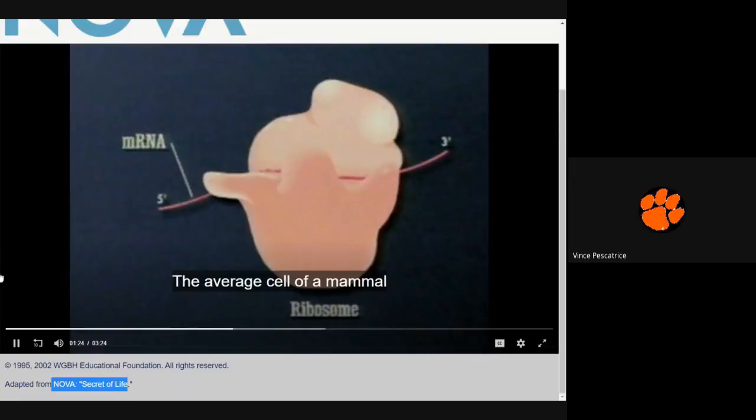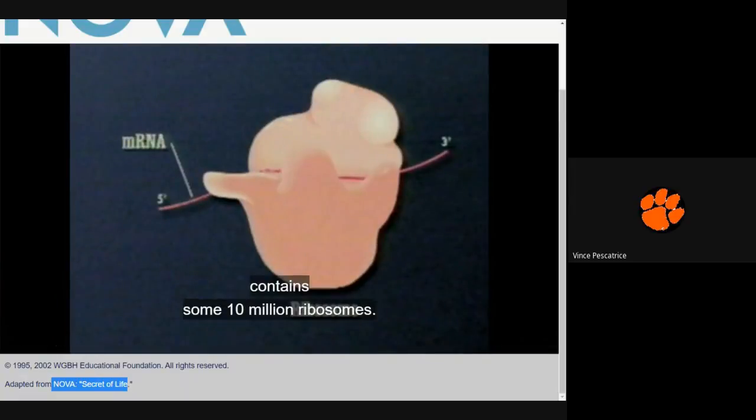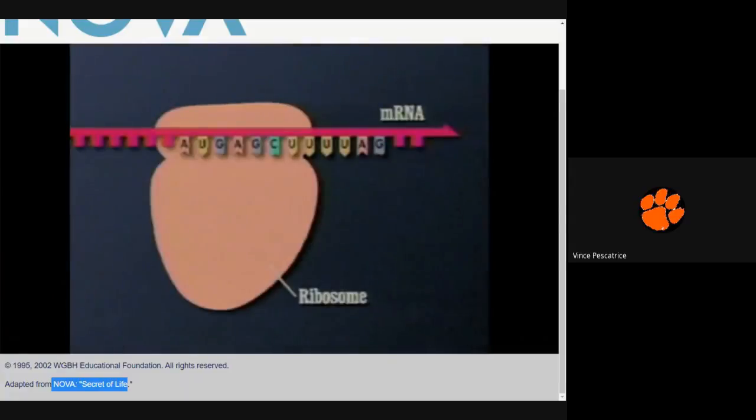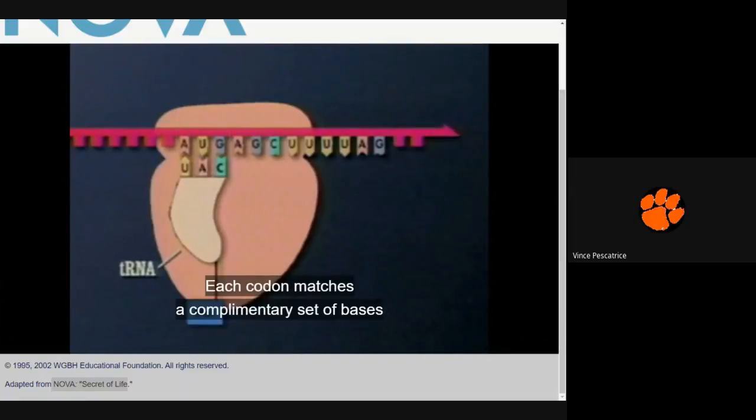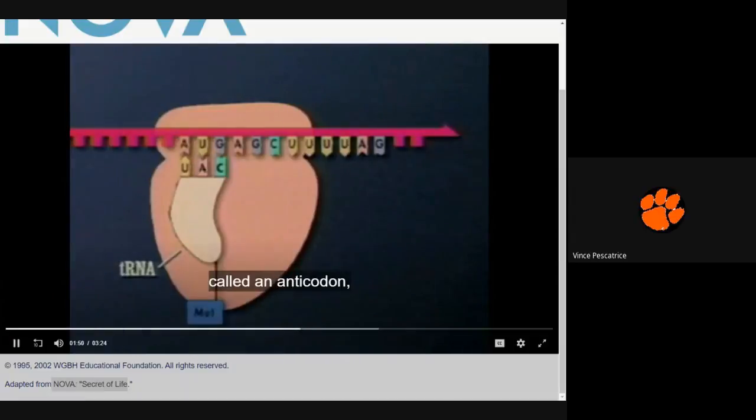The average cell of a mammal contains some 10 million ribosomes. Okay, average cell, 10 million ribosomes. The messenger RNA joins to a ribosome. The bases along the mRNA are grouped into sets of 3, called codons. Each codon matches a complementary set of bases, called an anticodon.